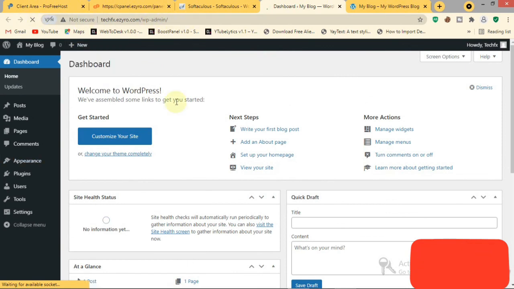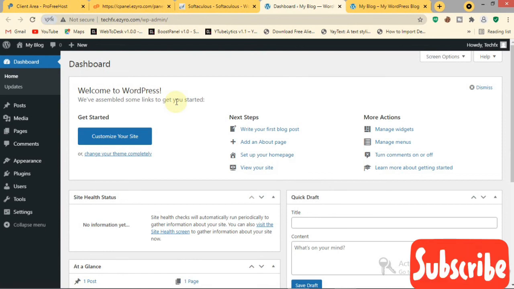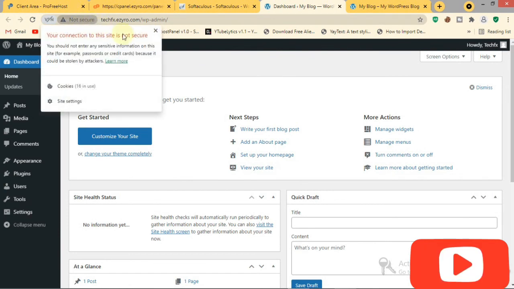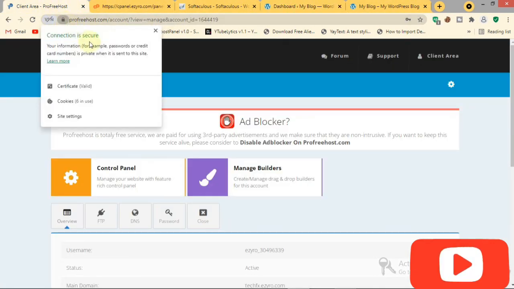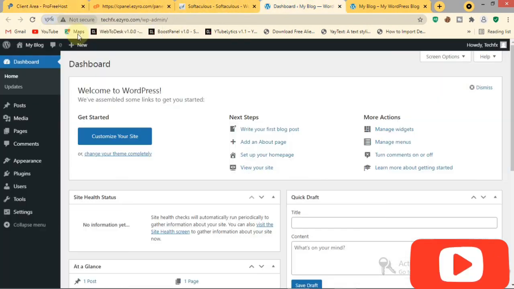So in this tutorial, I successfully showed you how to install WordPress for free without spending a dime on installing WordPress. In my next tutorial, I will show you how to get a free SSL certificate to add on your WordPress site to avoid showing this not secure warning, to make it secured like how this connection is secured.